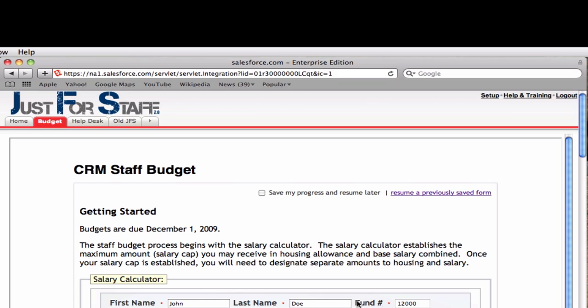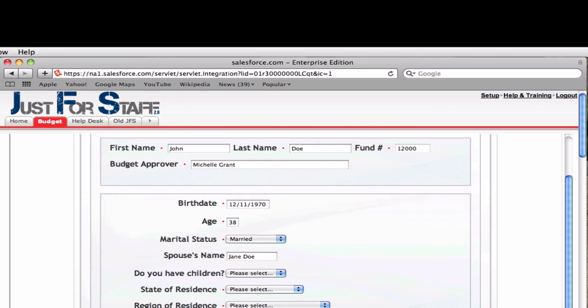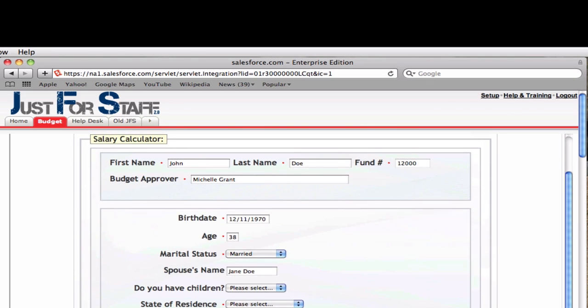This is John Doe's budget for Fund 12,000, and his director is Michelle Grant. His birthday is correct and his age is correct. He's married to Jane Doe. It's important that this information is verified by you. If it's incorrect, stop this budget process and fill out a help desk ticket telling us that there's a problem.